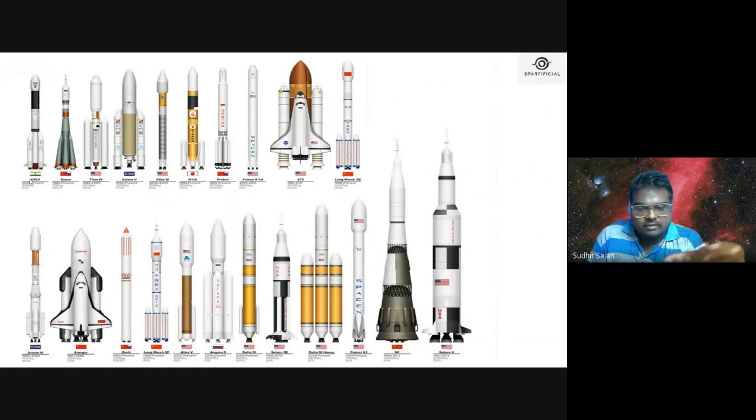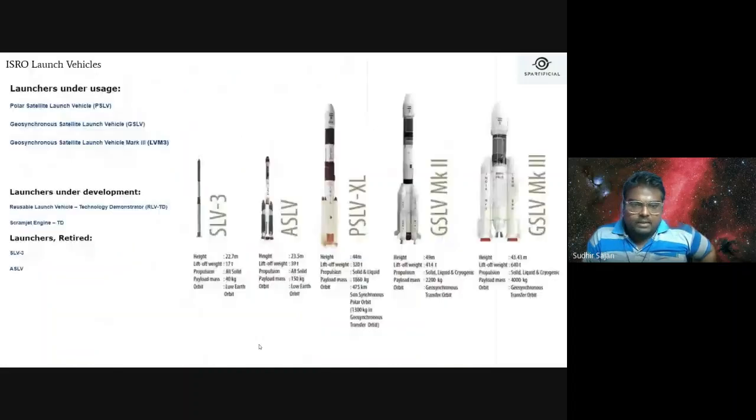We have a GSLV, okay, and of course we can see the United States flag once again higher underneath the rockets, okay, because they are the key player in the space industry. Obviously they possess a lot of rockets, okay. And when it comes to ISRO in India, ISRO is the key player.